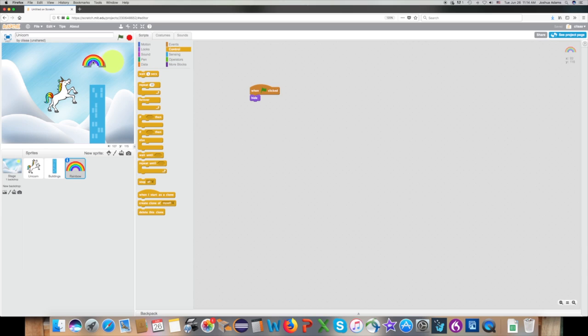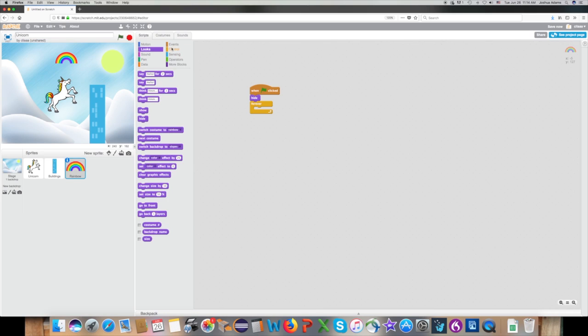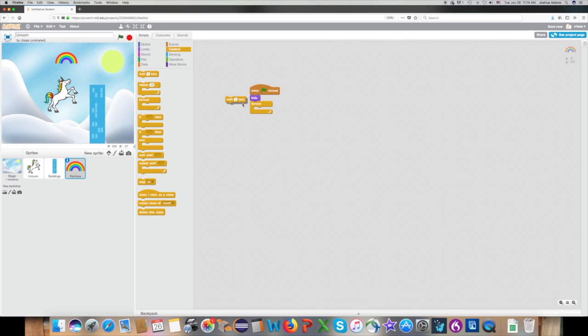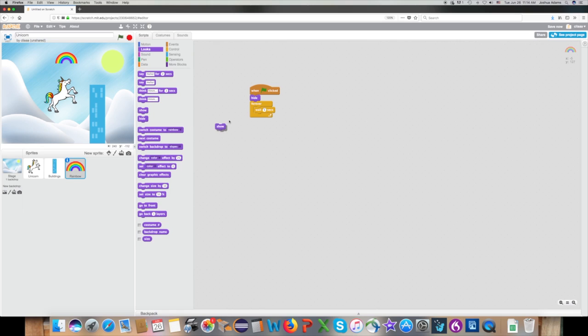But anyways, we're going to drag it over so that the unicorn can actually grab it once we make the unicorn able to move. So forever, looks, control, wait 1 second, and then we're going to change that 1 second to 5 seconds. And then we're going to go to looks and then show. So yeah, pretty simple.